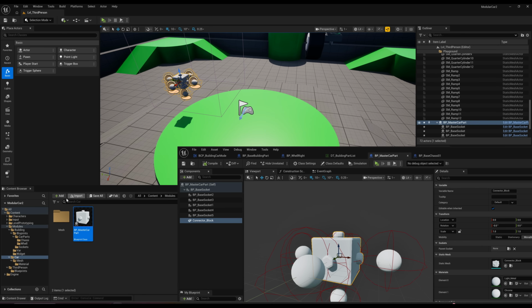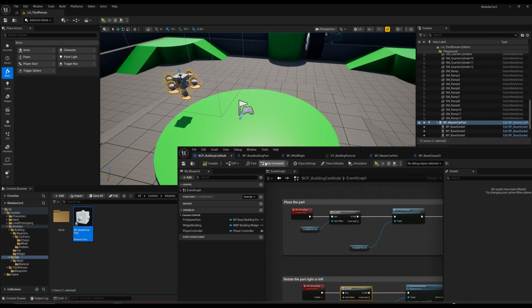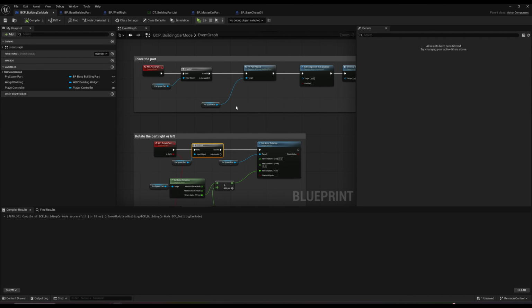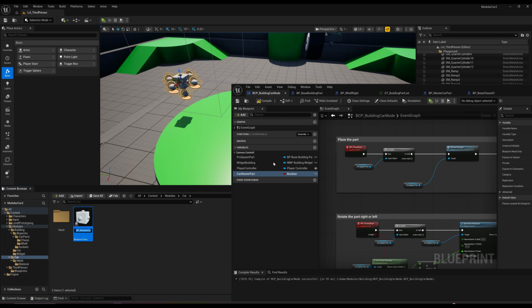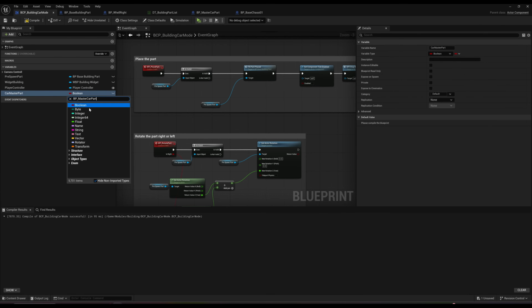All right, we've done this stuff. Now there's another thing we have to do here on the BP car building mode. Every time you, the player, build an object or place an item, we need to find this master part and attach to it. So we're going to call this car master part or main part. You can call it whatever you want. Now we're going to go back and change this to be car master part.